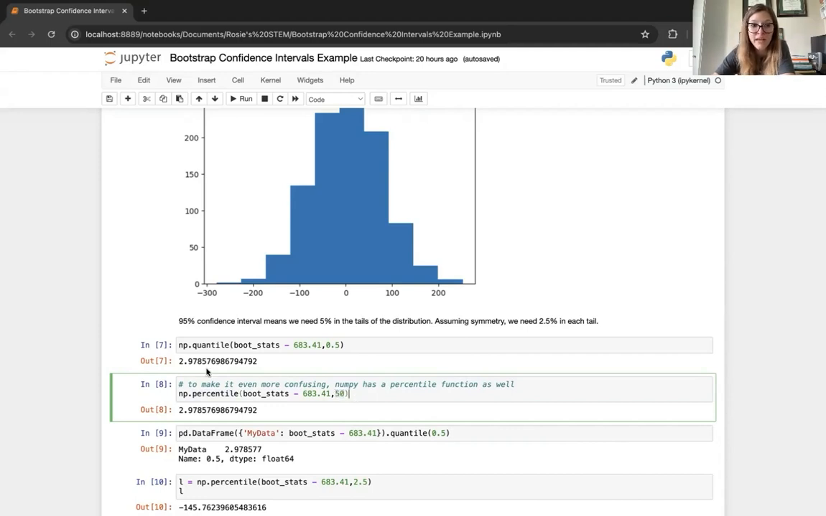So if I wanted to find that same middle part of our distribution, I could give 50 instead of 0.5, and you can see it gives me the same thing. So it doesn't matter if you use quantile or percentile, use the one that makes the most sense to you.